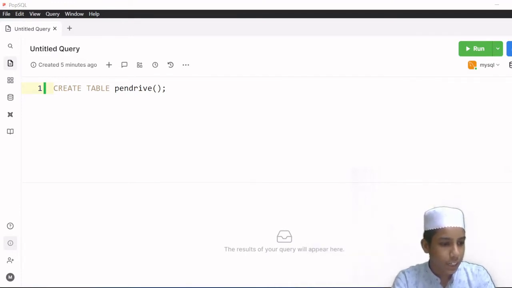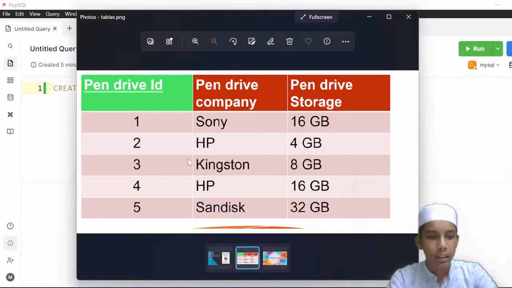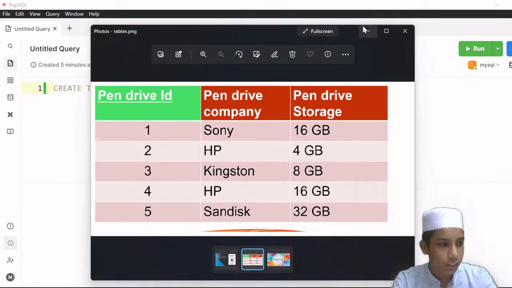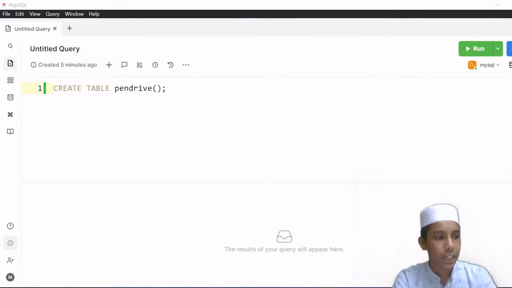As you can see here in the table, we have three things: pen drive ID, pen drive company and pen drive storage. I'm going to create this exact table in my database. We have given create table and the name of the table that we want to create. After that we have used parentheses, and in the end we have used this semicolon.